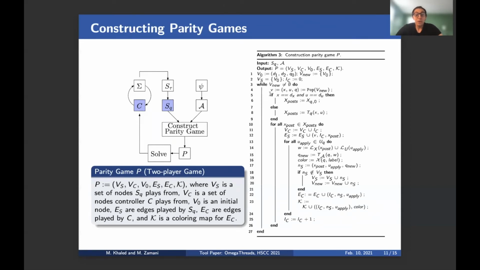We introduced an algorithm for constructing P from the symbolic model and A. It simply constructs P by exploring the symbolic model and the DPA simultaneously and constructs a product-like object representing the parity game. The algorithm is discussed in more detail in the tool paper.